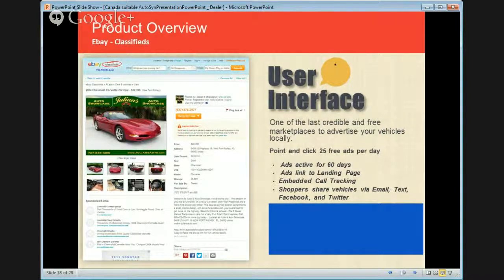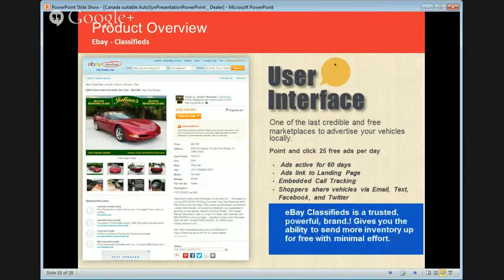And there's embedded call tracking. So shoppers share vehicles by email, text, Facebook, and Twitter. So it's a great way to get the word out and let people know what you're doing on eBay. And it really is a trusted, powerful brand, so it's worth trying.